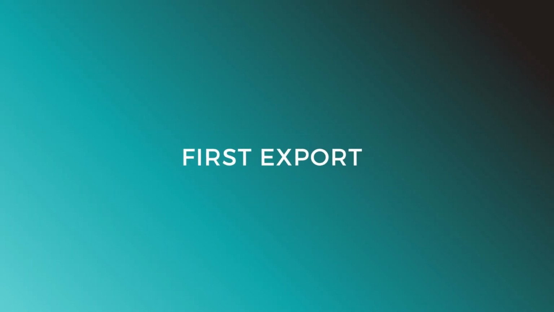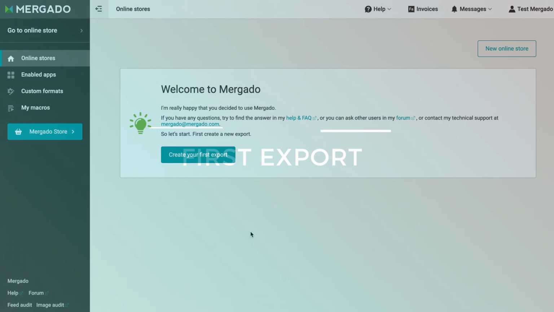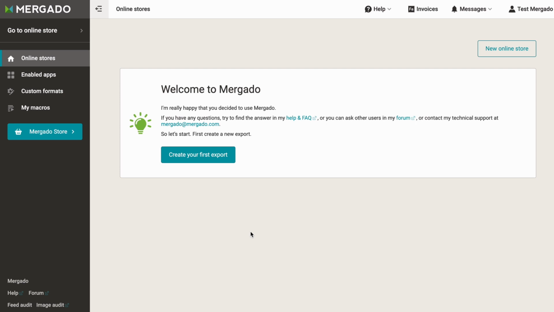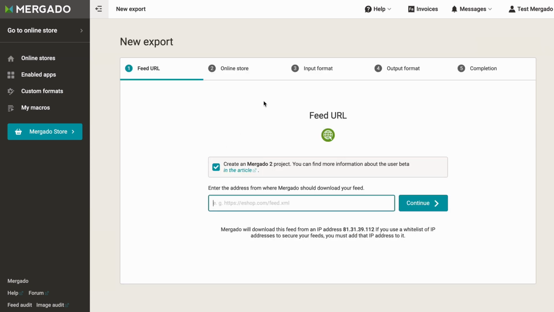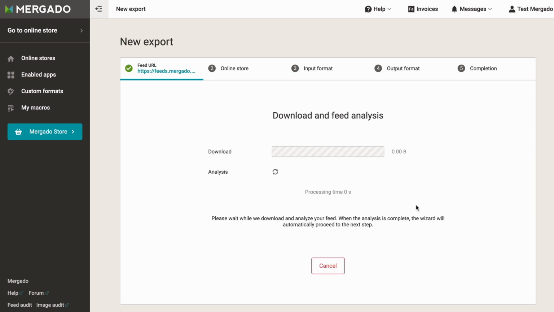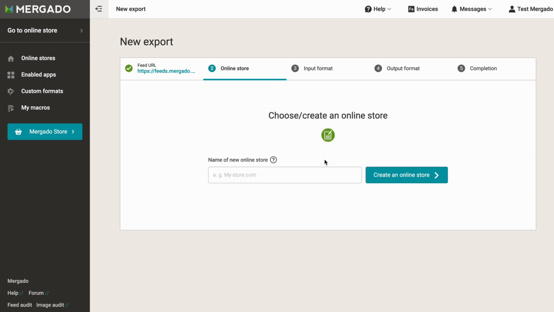To connect the sales channels, you need a product feed in an XML or CSV format available at a URL address. Copy the feed address, open MERGADO, and click Create your first export. This opens a wizard with 5 steps that allows you to create a new export. In the first step, paste the feed address and click Continue. MERGADO will download and analyze the feed.